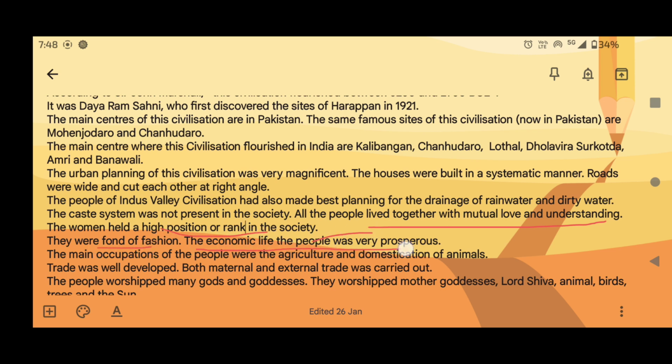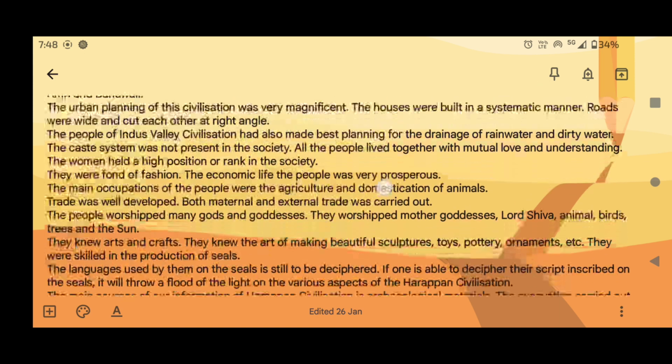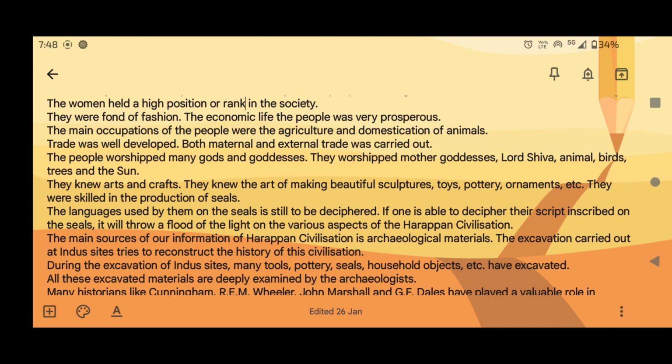The economic life of the people was very prosperous. The main occupations of the people were agriculture and domestication of animals. Trade was well developed. Both internal and external trade was carried out. The people worshipped many gods and goddesses. They worshipped mother goddesses, Lord Shiva, animals, birds, trees, and the sun.